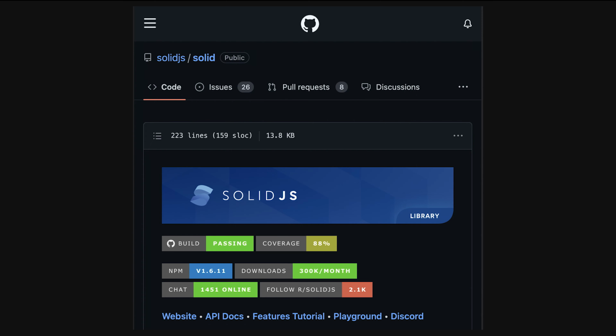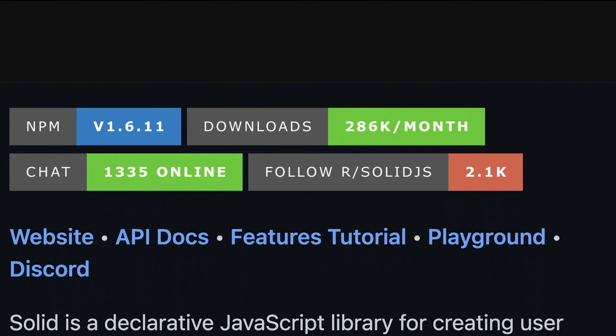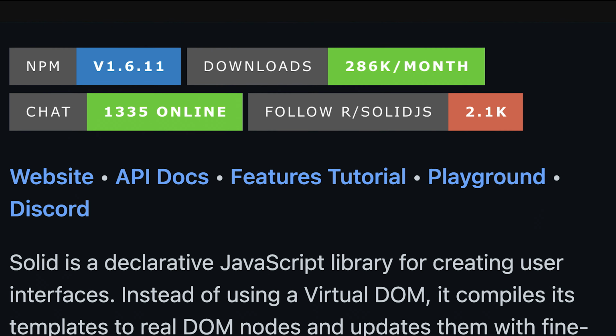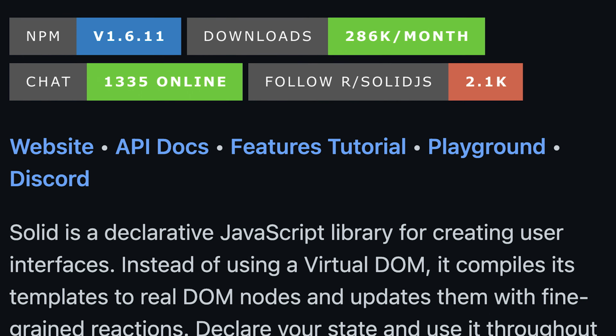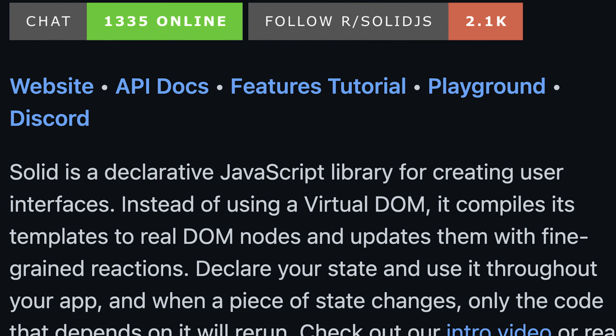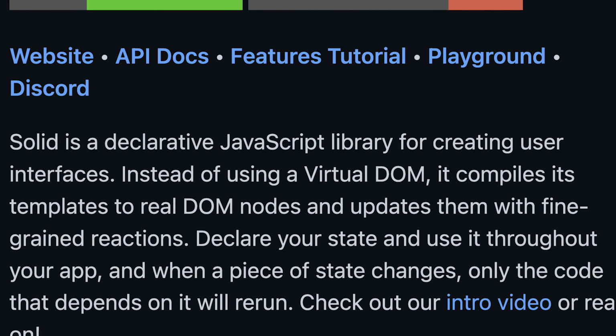For more of an official definition, their GitHub repository says, "Solid is a declarative JavaScript library for creating user interfaces. Instead of using virtual DOM, it compiles its templates to real DOM nodes and updates them with fine-grained reactions. Declare your state and use it throughout your app. And when a piece of state changes, only the code that depends on it will rerun."